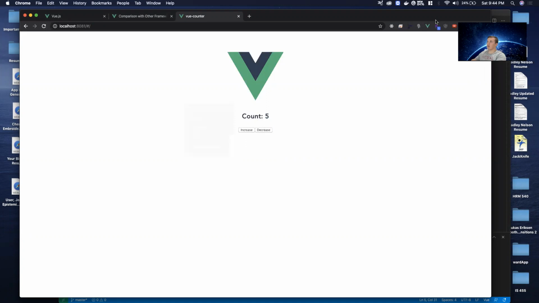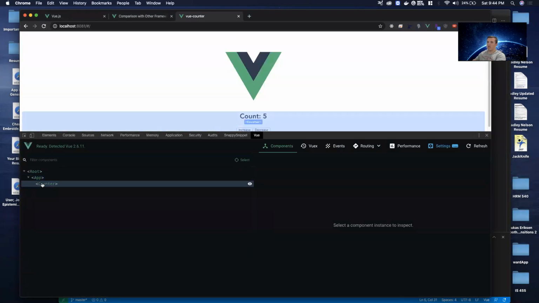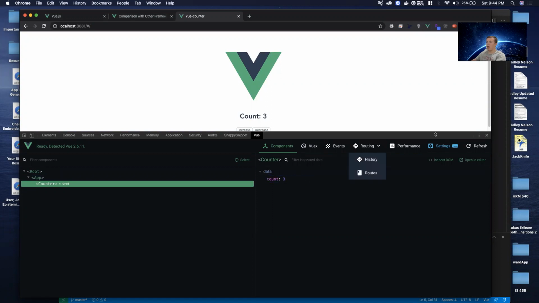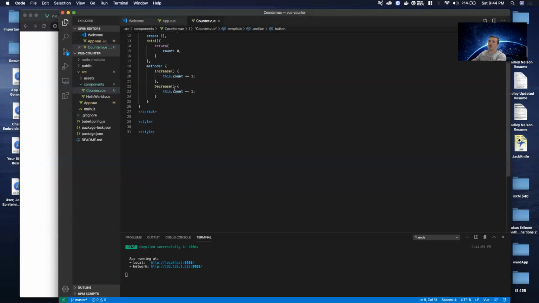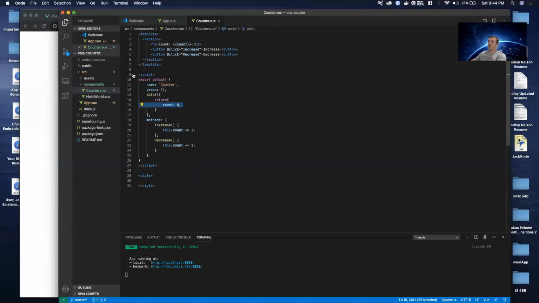Real quickly, I have the Chrome extension for Vue installed, so we can look at the state for the counter. You can see here's our data. Again, I can increase it here, and it's going to respond the same way. Just like React, it's going to re-render. Smart, it's going to re-render what it needs to. If we alter the state at all, it's going to re-render what it needs to. So that's basically the counter app, really simple.